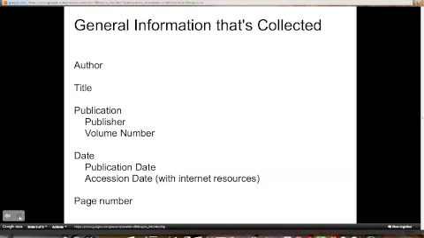And then if it's a book, you want to know the publisher. If it's a journal, you'll know the volume number. But you gather that information about the publication itself, the date that the information was actually published, the publication date, and then with anything that's taken from the internet, you'll be expected to provide the accession date, or when did you access that information. And then, of course, you'll need to know the page number if a page number is given. So that's generally what you're looking for.